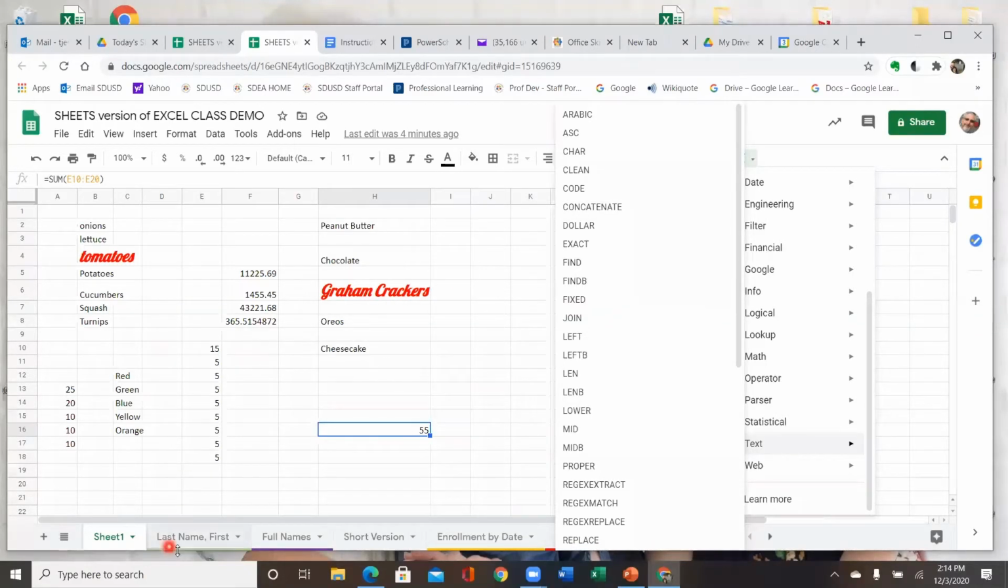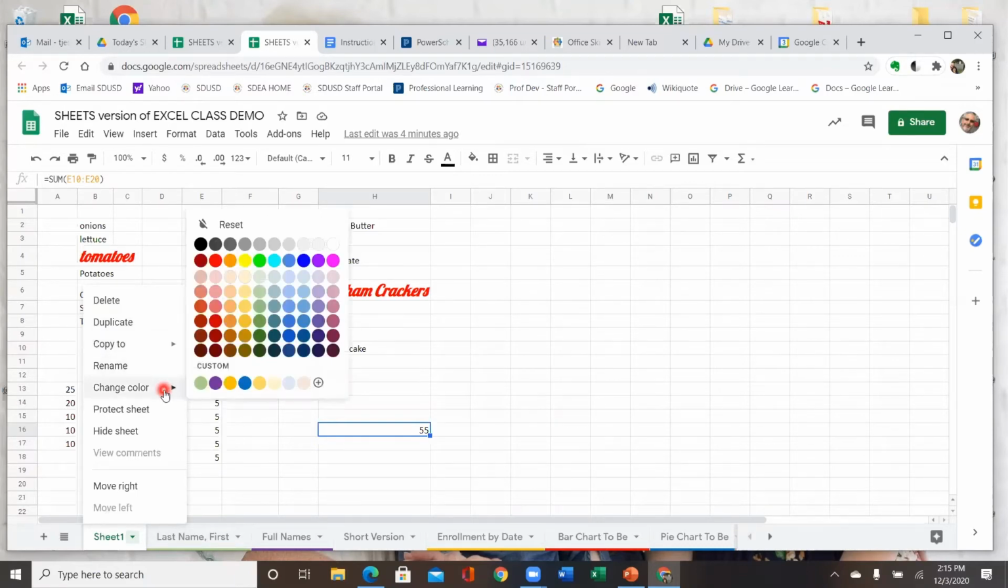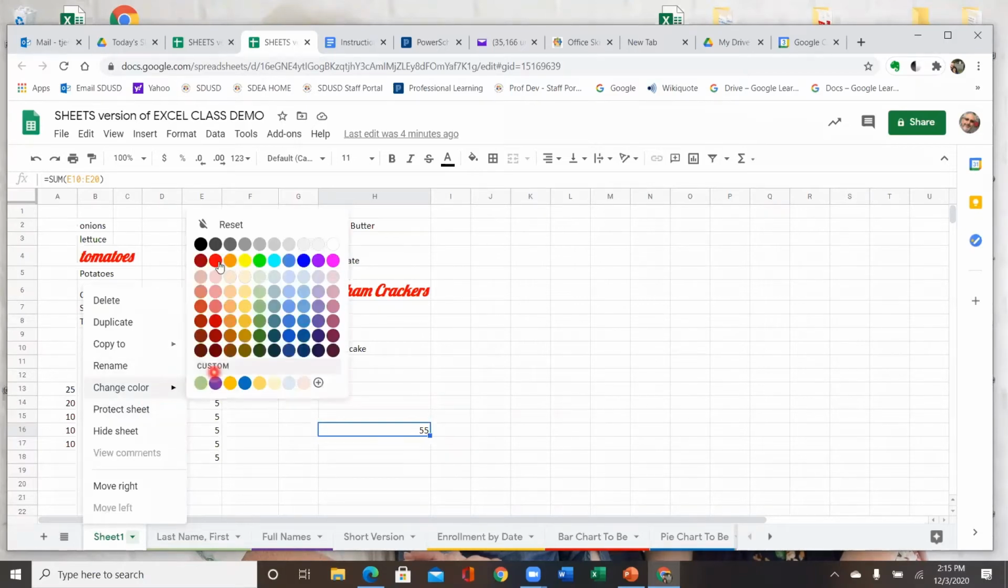So let's take a look at that. Let's go down here to our next tab. Oh, by the way, if you're in Sheets, it's pretty cool. There are a number of different ways to do things. Remember that you can always right-click on something, and you'll see some different options in a menu, depending on what you're right-clicking on. So here we go. We can delete this entire sheet. We can duplicate it. We can copy it and send it somewhere else. We could rename it. We could change the color. We could do a number of different things. And if you remember, let's go ahead and just make this red just for fun. Change color, red.